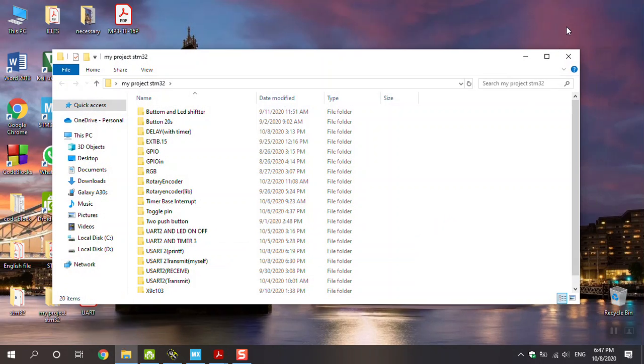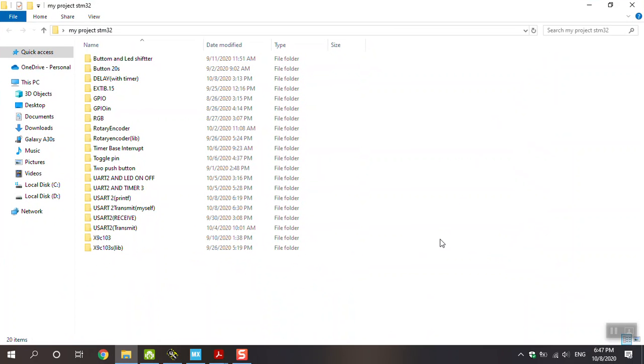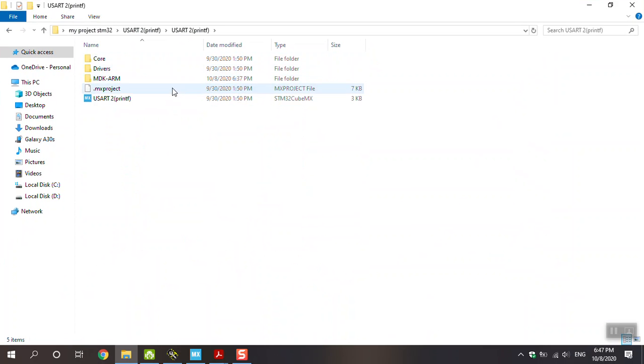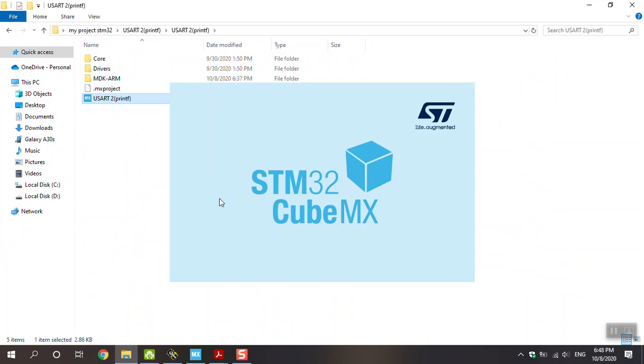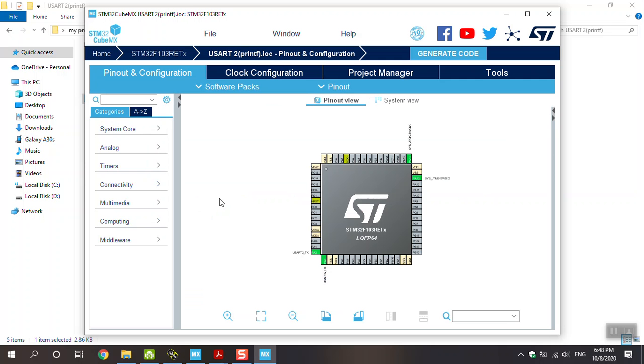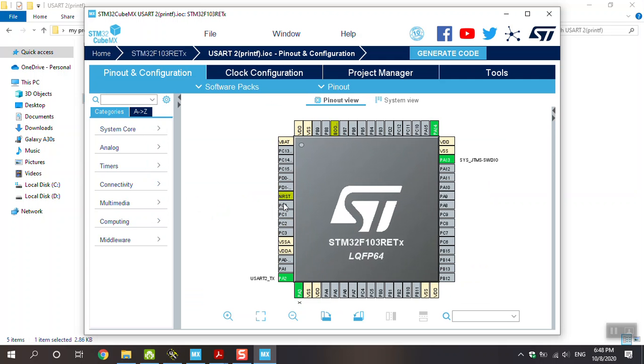I made it before and I want to explain what is happening there. I use UART2, and this is the CubeMX project. I show what's happening in CubeMX. After that, we go through the code and I explain it. Okay, this is my micro.